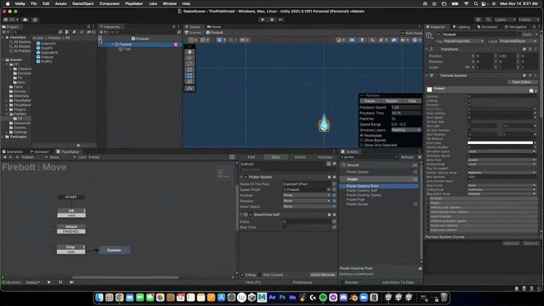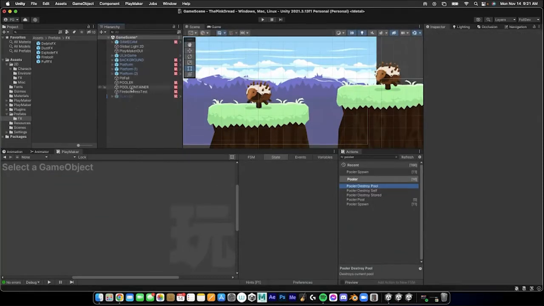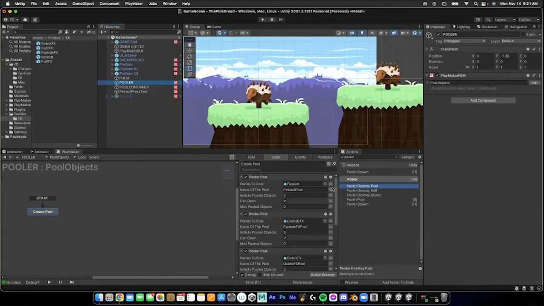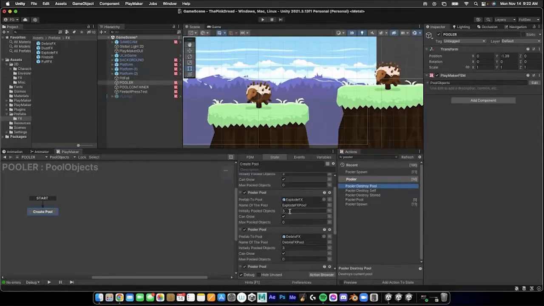Okay, so the firebolt, when it hits, will explode and create an explosion effect. It just spawns it. So let's go back to the pooler. The difference is that in the pooler, you tell the game, "Hey, I need this set of objects so I can use them later." So I've set here the firebolt. Probably I need 3 in case I want multiple firebolts spawning. I also did the same for the explode effects, in case I have three firebolts.